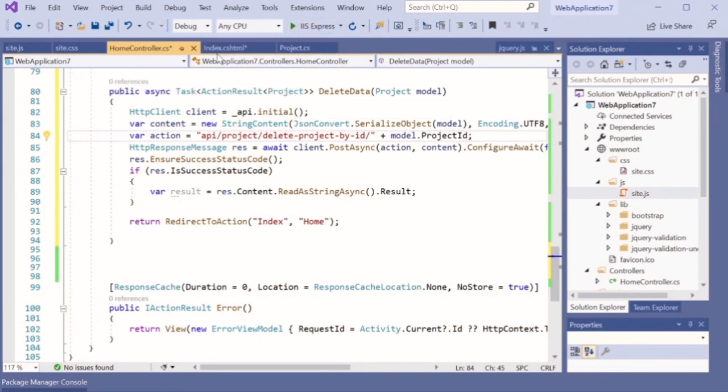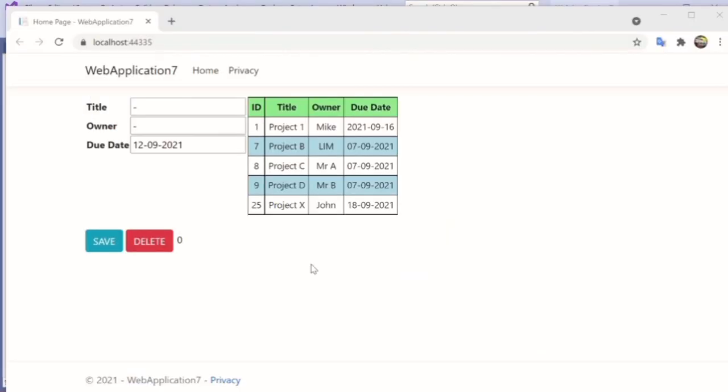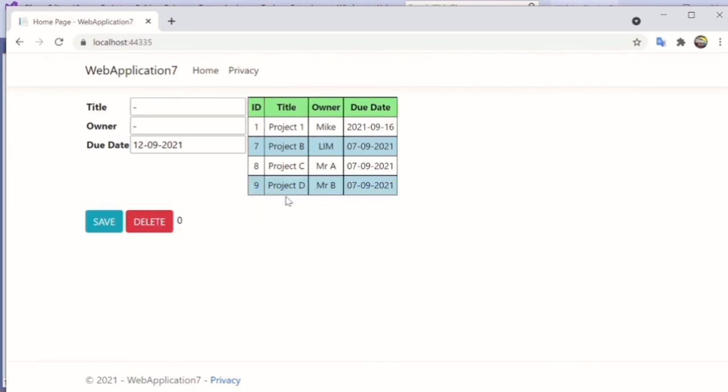Before I run this application, I want to go back to our index view, and I want to change the button color. I don't want to use this info. I want to use this danger. Let's run our web application. And you have this delete submit button here. So you need to select the data first. For example, I want to delete this project S. You select it, and you click on this delete button, and it will delete this data from the database and remove it from this table over here.